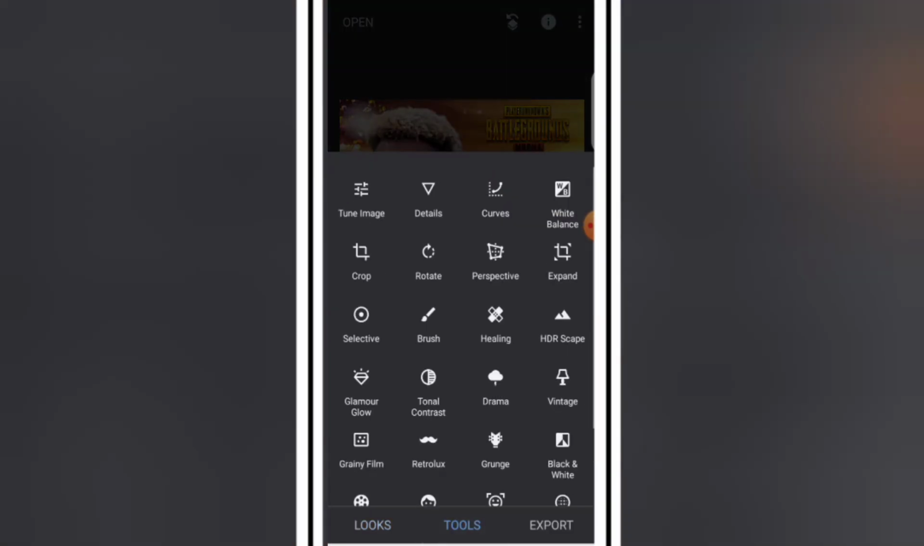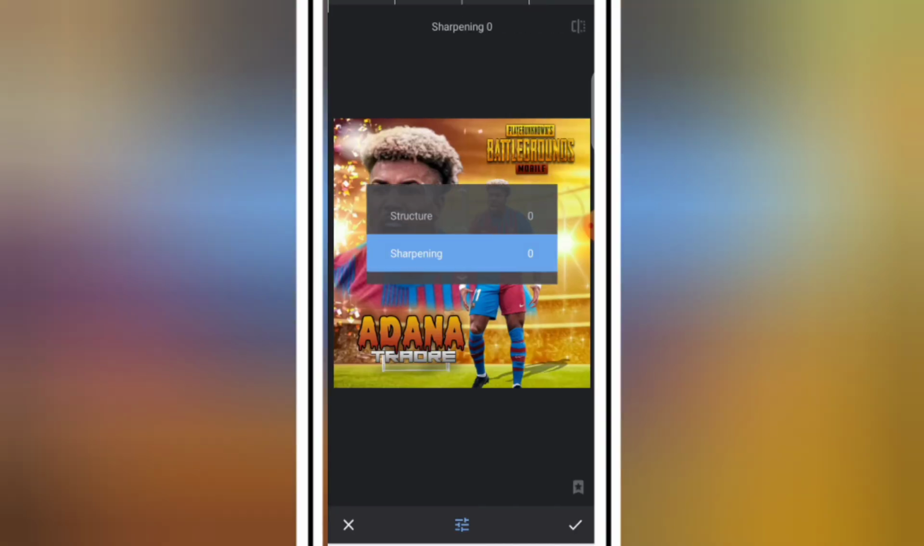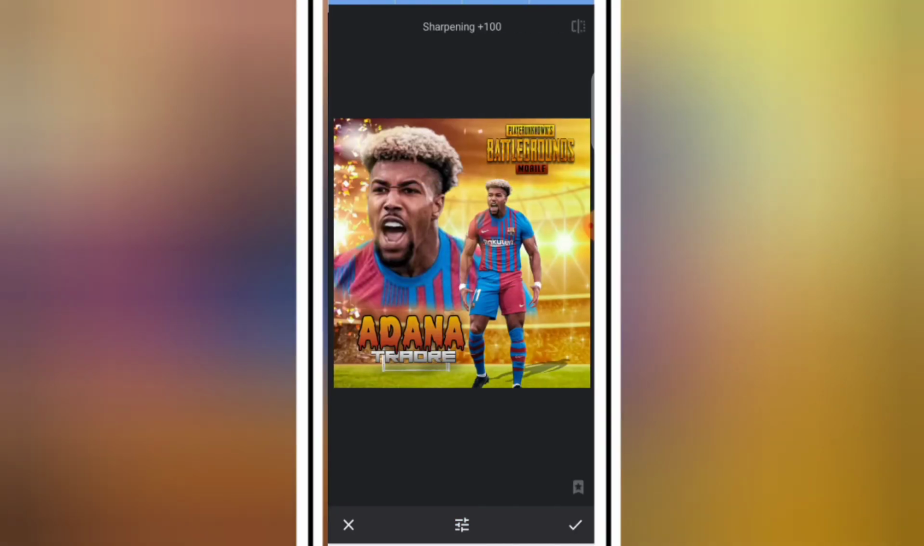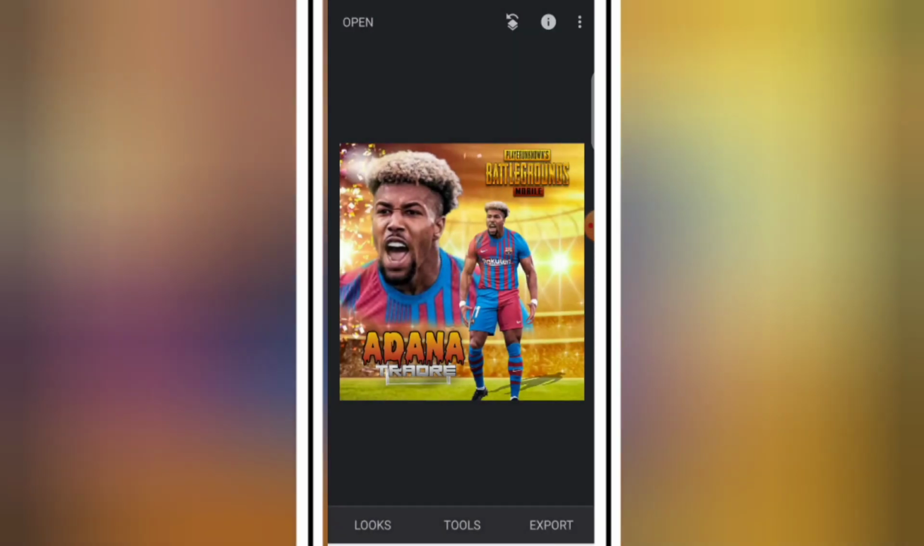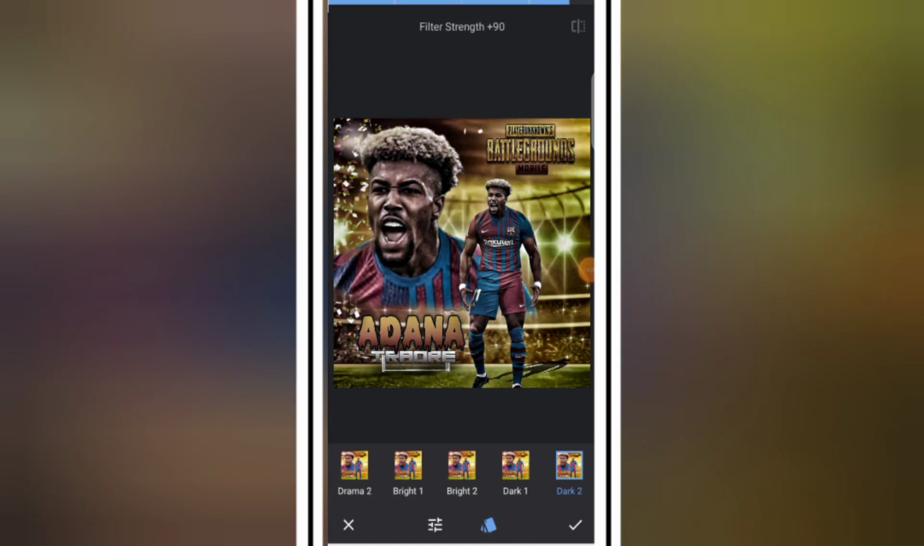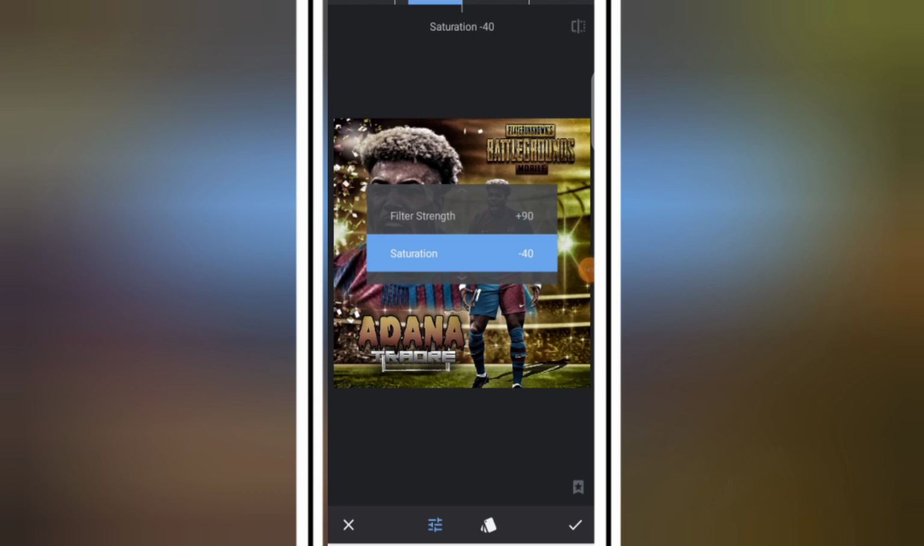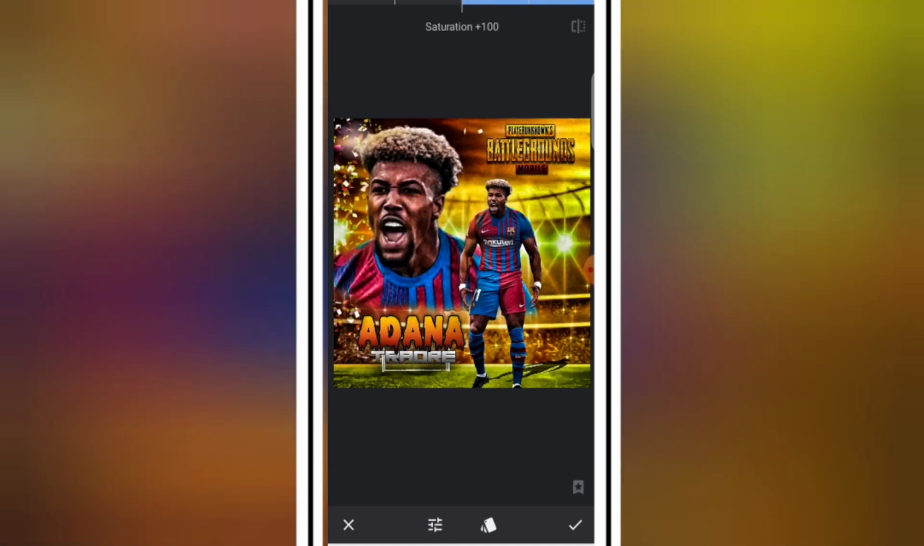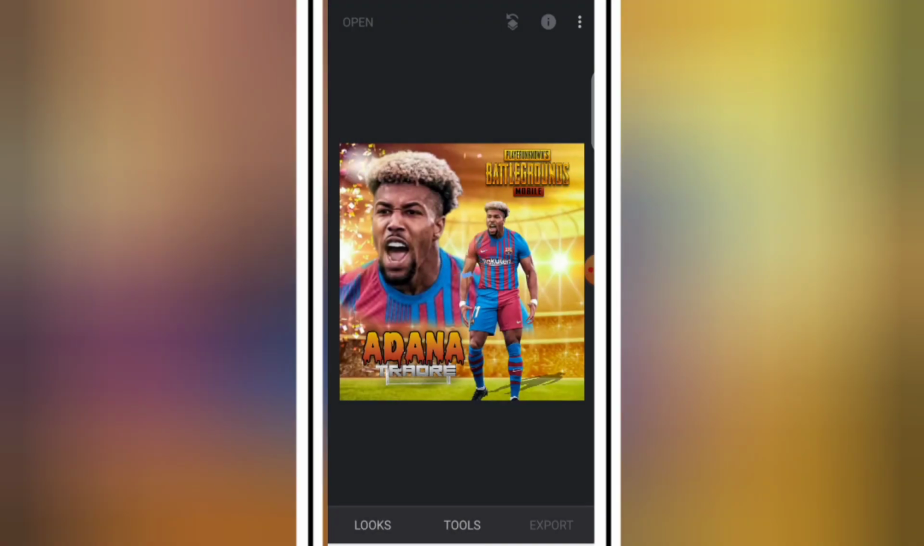So the next thing I'm going to do is to head over to details. I'm going to go to sharpening, going to make the image sharp, then get to structure and increase the structure, not too much or something like that. So the next one I'm going to be doing is to head over to this drama. So get to drama. So once we get to drama, we have something like this. So I'm going to head over to saturation and increase the saturation to something like this. Then this filter strength, I'm going to increase it to something like this. So we have something like this.